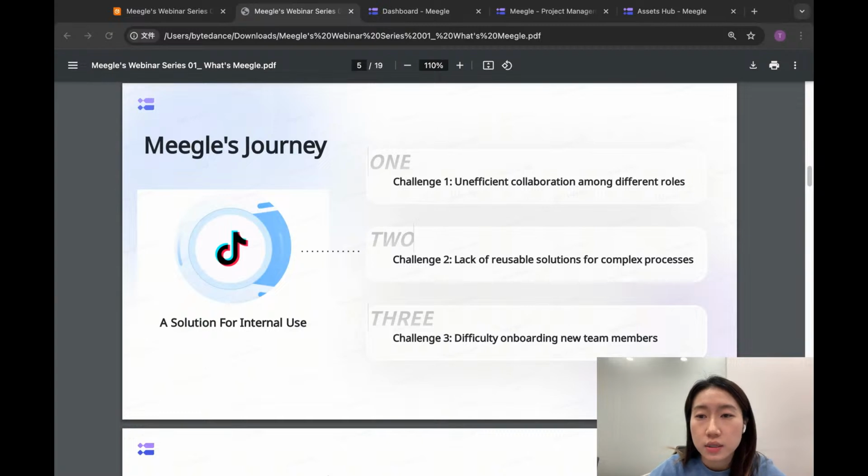And the second challenge was that they lacked a reusable solution for complex processes, meaning that when there was no unified tool, it really forces the team to repeatedly reinvent workflows, leading to inefficiency and longer timelines. Without standardized solution, we waste so much time, and knowledge sharing is also quite limited at first.